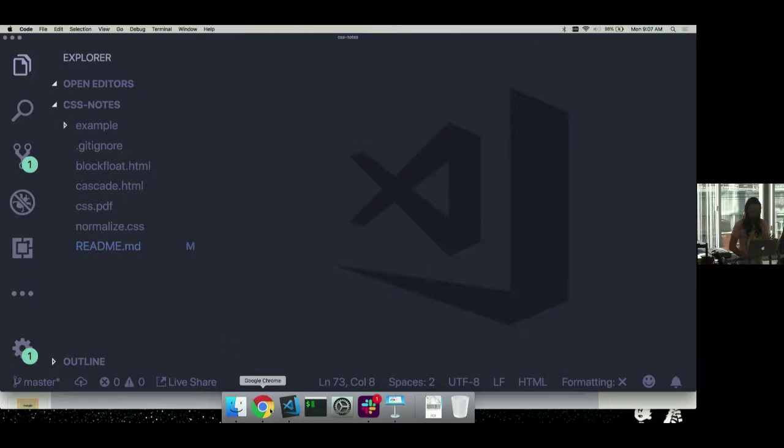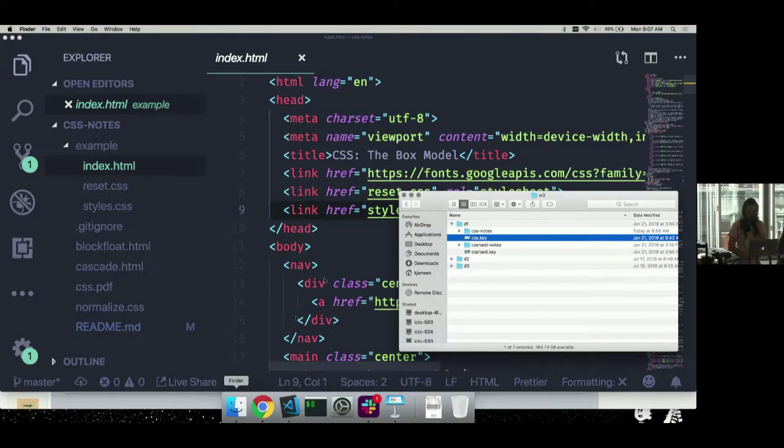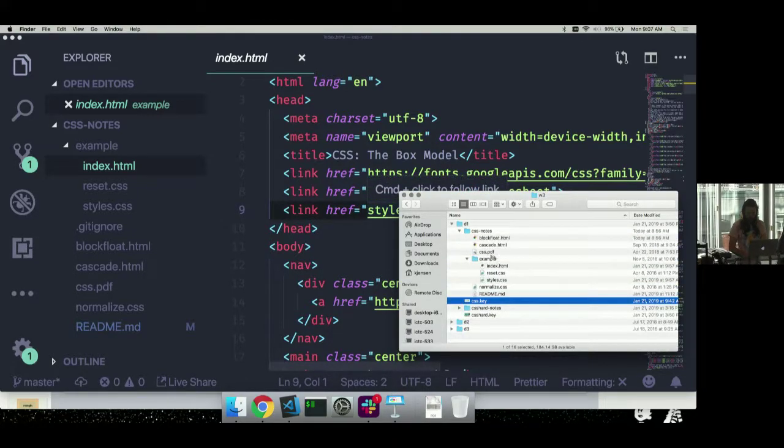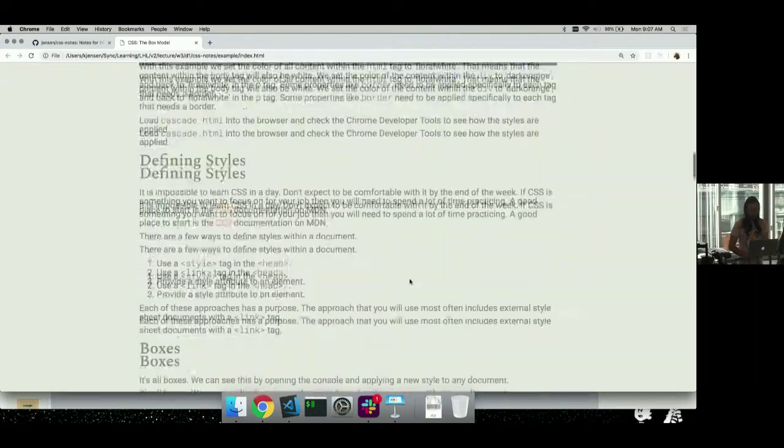I posted them in the channel, so everyone should be able to follow along if you want. And then also, I'm going to be loading up this page here. Where is it? Example index.html. What this is here is actually the notes for this lecture as HTML with CSS applied to it. I like the meta part of that, right?